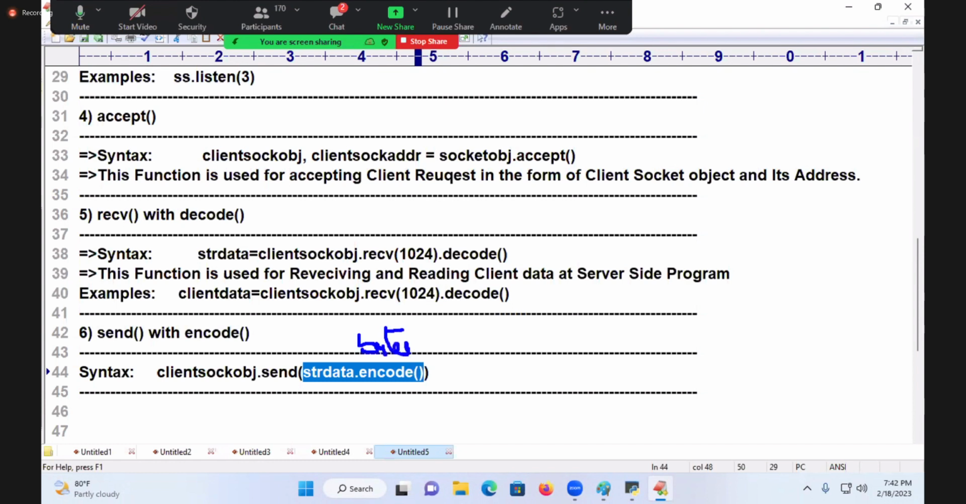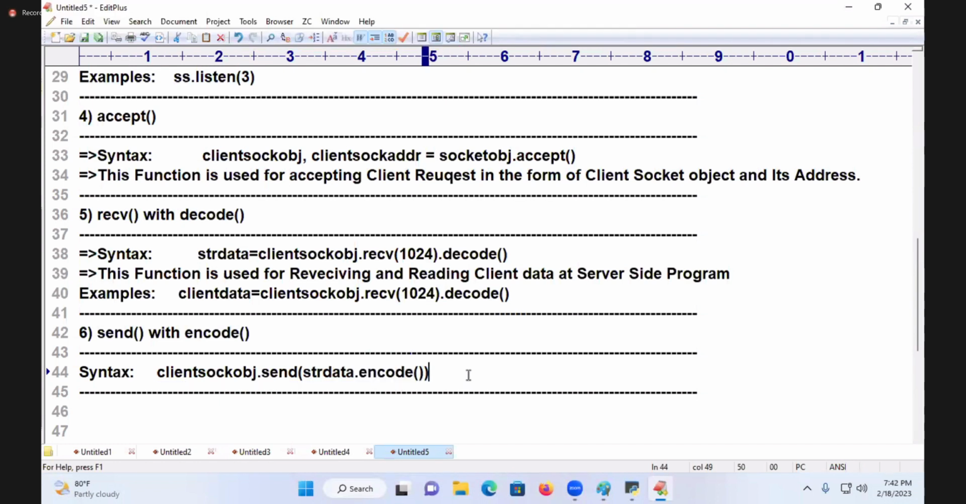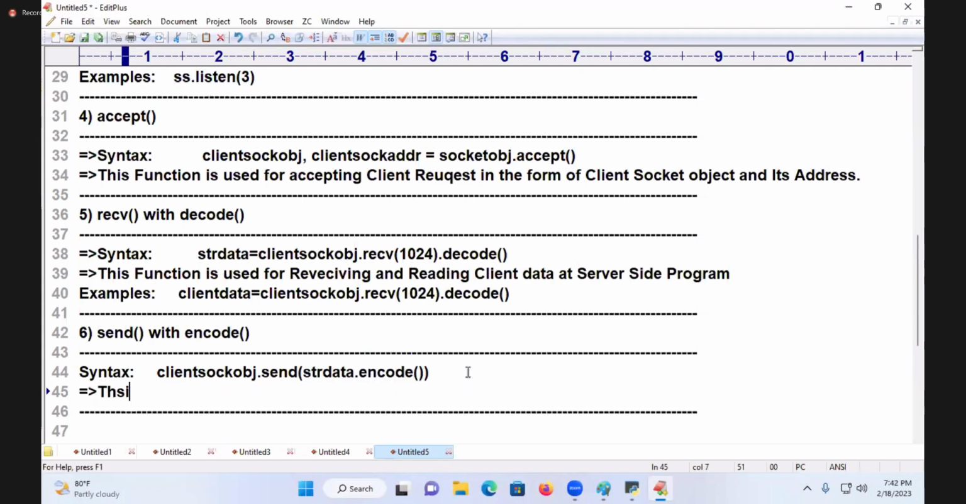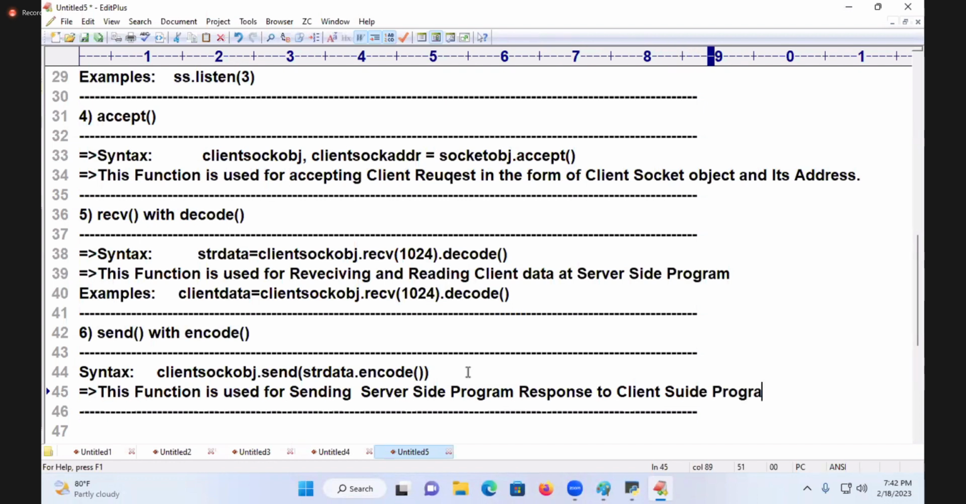This bytes type is a parameter to which function? That will send it to which object? Client side. So this function I am writing is used for sending which data? Server side program response. Server side program response to which side program? Client side program.